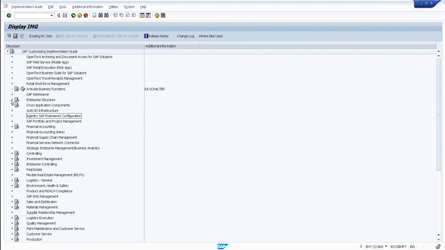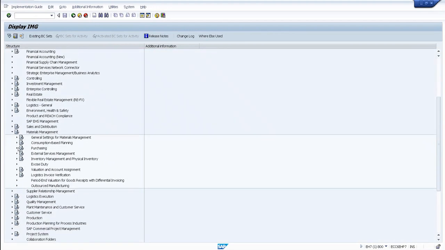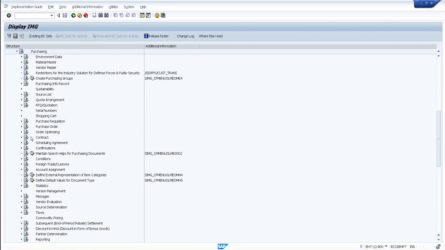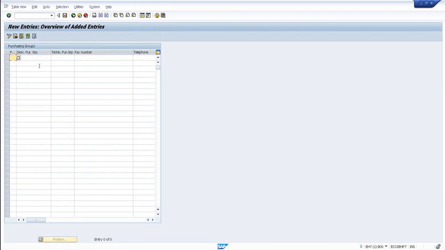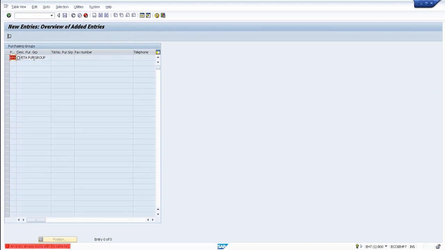Then we go to material management, purchasing, create purchasing groups. Here you see the transaction code is OME4. Here we create our new purchasing group SPG. I put the description also the same, that PG means purchasing group. These are the purchase groups available.